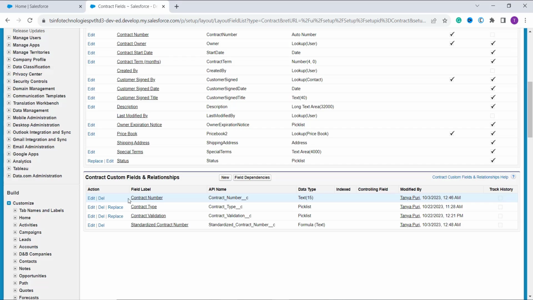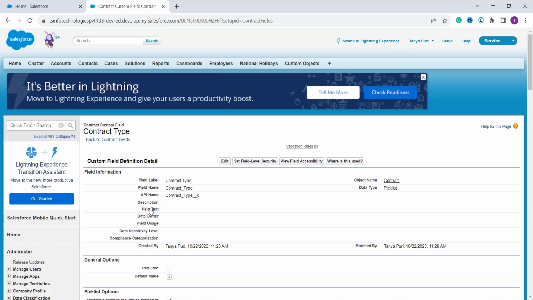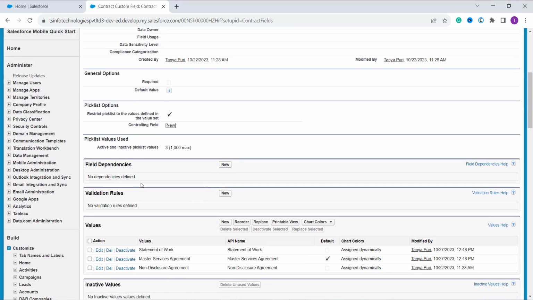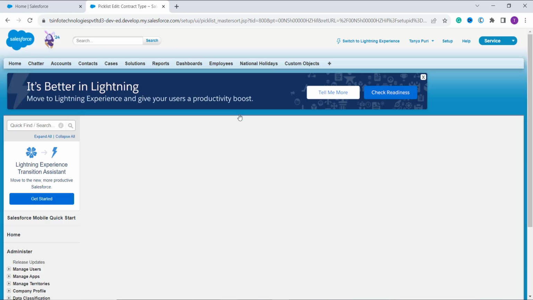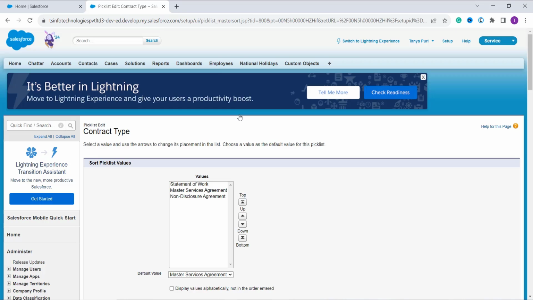Now you have to search for the picklist field whose value you want to rearrange. In this case, I decided to rearrange the picklist value for the contract type, which is a custom field in Salesforce and it is of a picklist field type. So I click on the name of the contract type and it opens up the contract type custom field detail page. Now I scroll down to the values section. Here I have a reorder button. I click on that. It opens up a page with the list of values and some arrows.